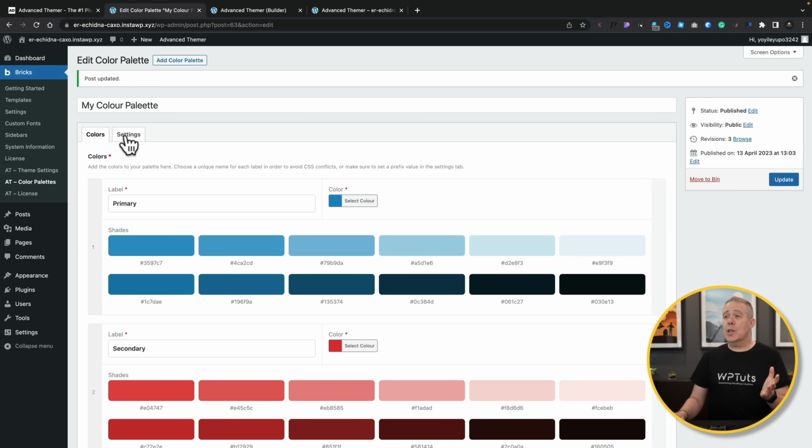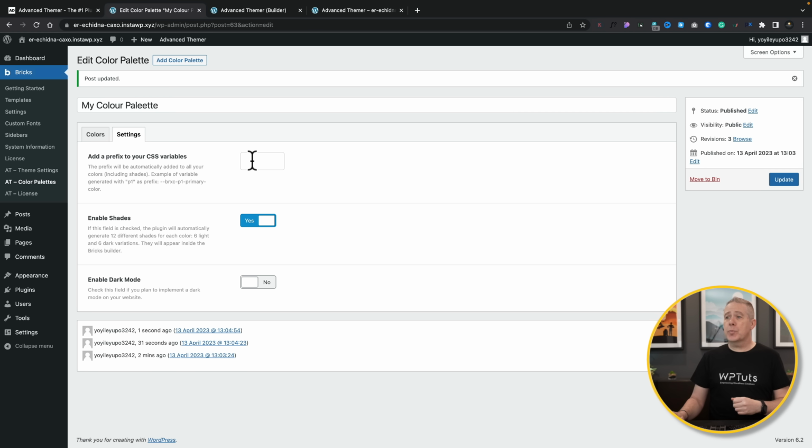Now, again, underneath the color palette, if we come into settings, if we want to use prefixes to avoid any kind of clashes with any other CSS variables we may be using, we can drop that inside there. And we can also enable dark mode. So if we have a dark mode and a light mode, and we want to use one of the features that you have with Advanced Thema, which is a dark light mode switcher, you can enable that, and then you can create your different color palettes. I'm not going to go into too much detail with that. Just know that it's there if you want to have that easy switch between dark and light mode. Okay, so that's the color palette side of things.